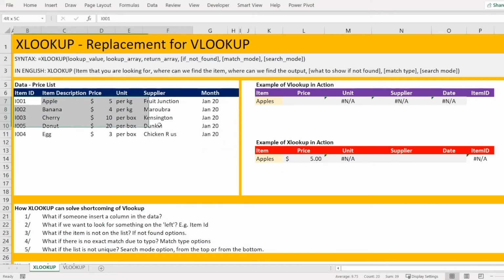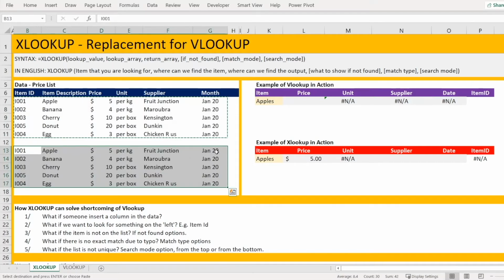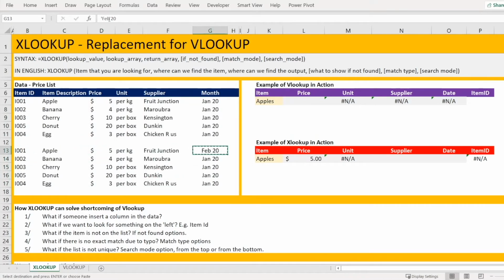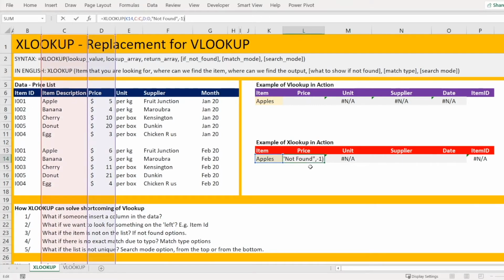Let's pretend this is a price list for January, and in the month of February, we get given a new price list. And let's pretend February prices are $1 more expensive than January prices. Now, if we are to search for February prices instead of January prices, you will notice that our XLOOKUP formula is not giving us February prices as a default. The default is the same as VLOOKUP, whereby we are always getting the first item on the list.